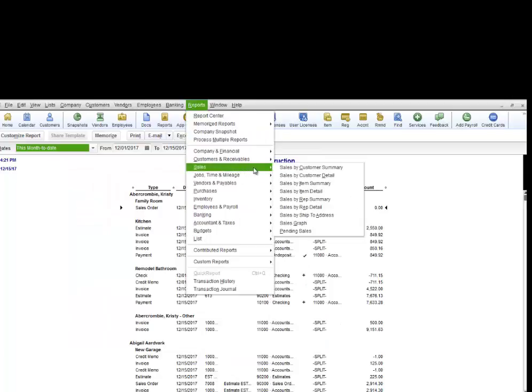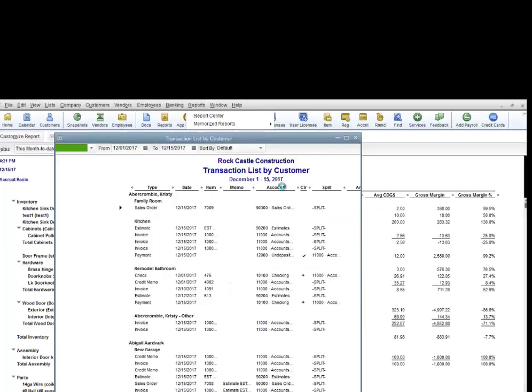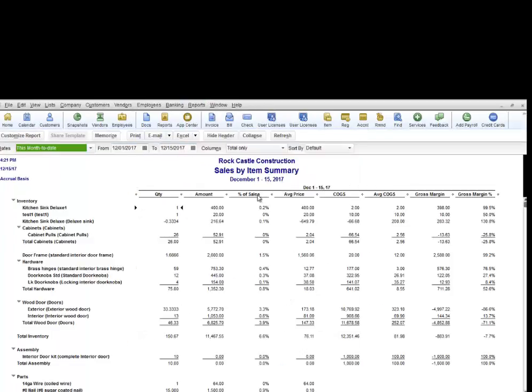Any of the sales reports can be useful, whether you want to see your sales by customer, item, or sales rep if you use them. Notice the sales by item report gives you quantity, pricing, cost of goods sold dollars, and percentages and gross margin analysis as well. If you sell inventory, this is a must report to review regularly.